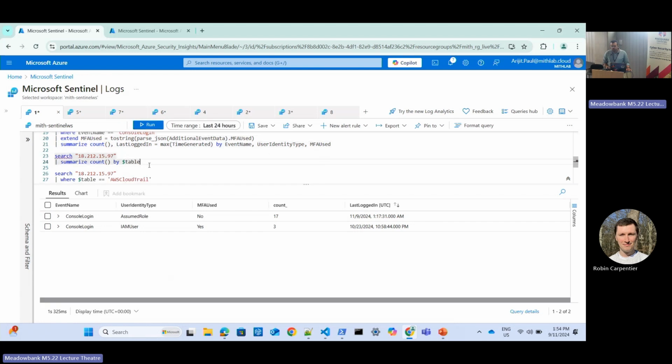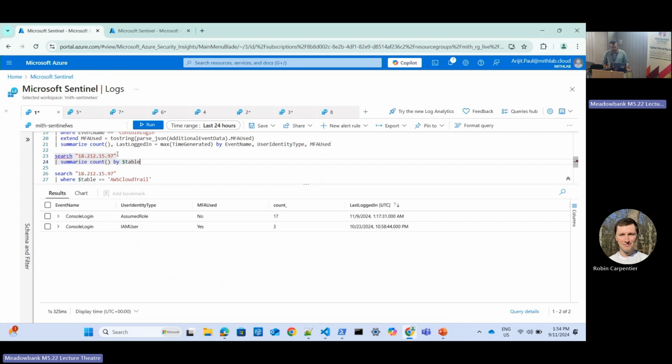One easy way to search across your data for anything like an IP address or a host name is to just do a search. So in this case, this is my threat attacker public IP address. I'm searching and checking if there are any hits on any table in Sentinel.